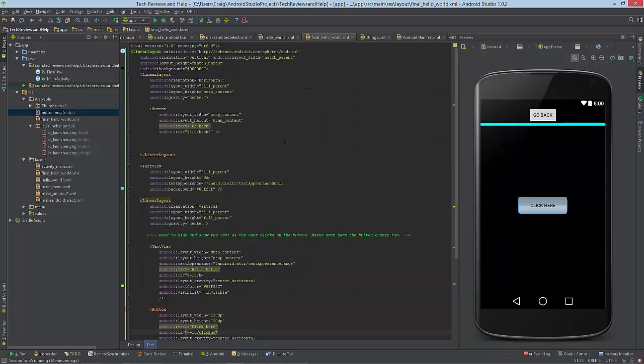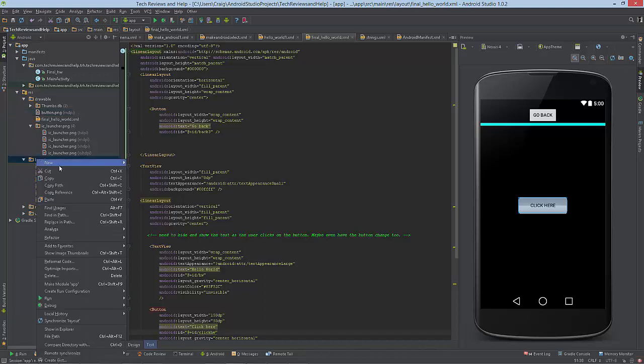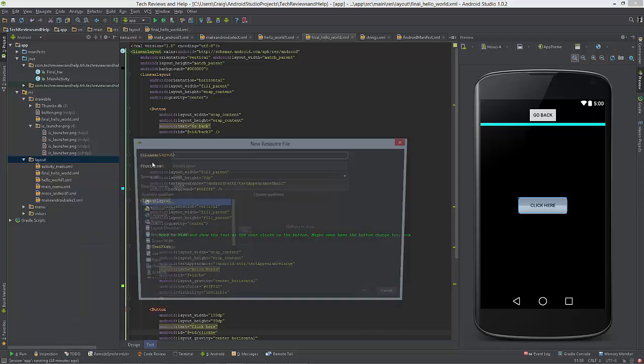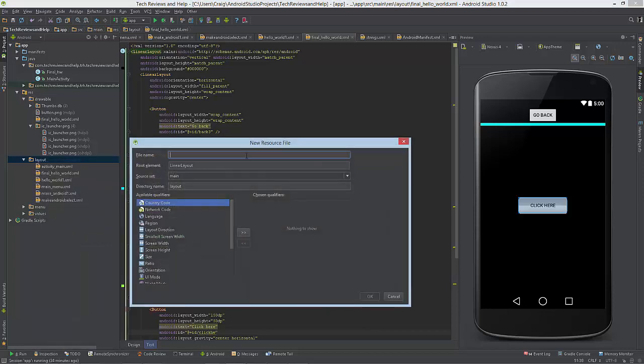I'm just doing that. Now you can open up a new layout. Let's try to open up a new layout right here. So right click layout, new, and layout. And I'm just going to name this for my next video, which is going to be showing how to make a splash image.